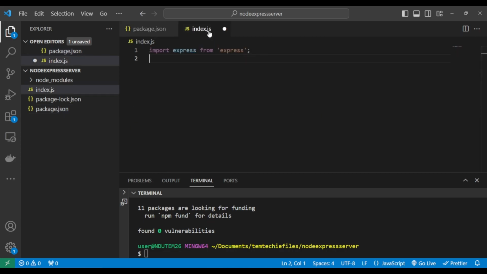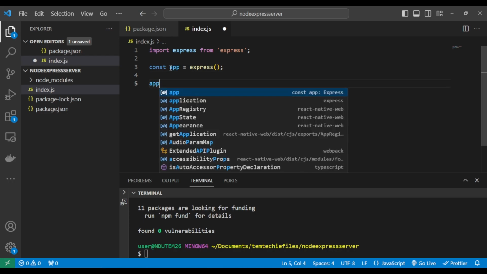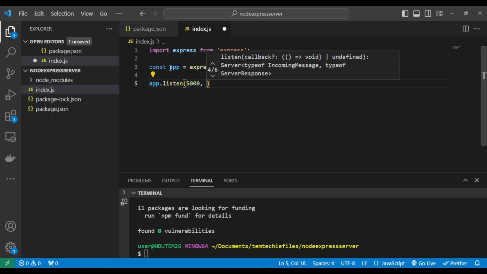So if I come here now, I've imported this express. I'll quickly initialize this express app. I will say const app equals express. Then if I say app.listen, it takes two parameters. The first one is the port. I'll just say port 5000. Then the next one is a callback function.